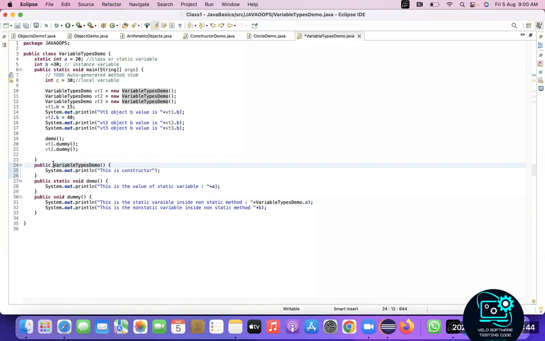Third one is a constructor will be automatically called whenever we are creating an object, but methods should be called either by using the object or the class name. If it is a static method, you have to call that method using the class name. If it is a non-static method, you have to call it using the object. You have to explicitly call the method. But whereas a constructor, no need to call. It will be automatically called whenever you are creating an object. So these are the differences between a constructor and a method. Is it clear? Dinesh, is it clear for you?